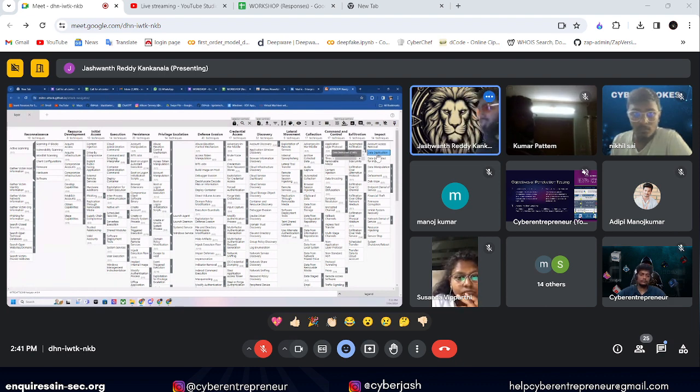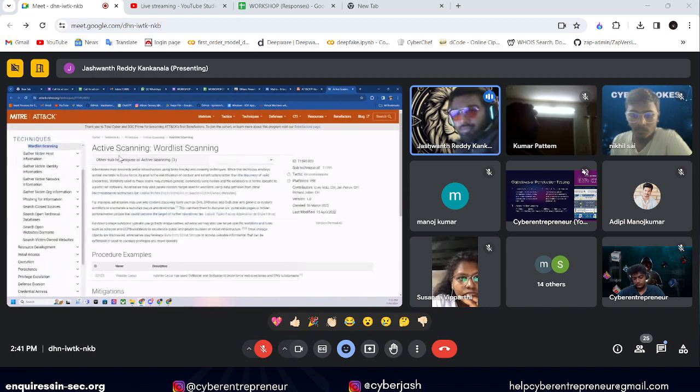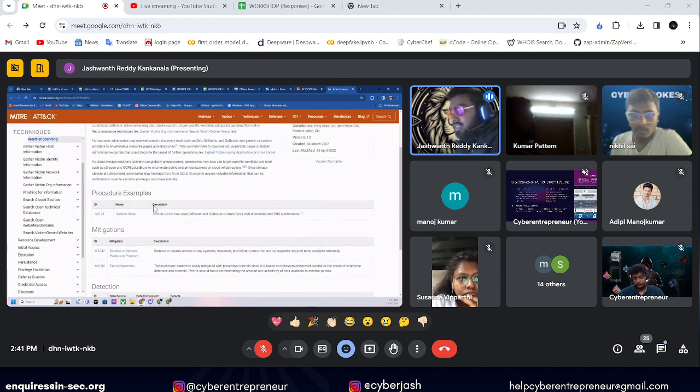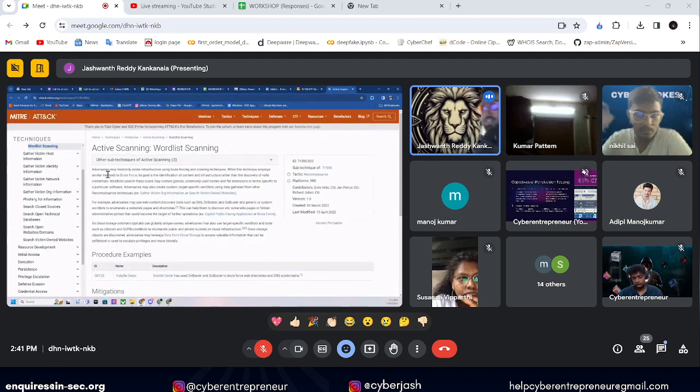So how can you interrelate these things in a framework? So this is a technique that you're going to use. For example, wordlist scanning. I'm just going to double click on this, and see where exactly I can see. So you can click on view technique, and there you can see what exactly they can do from these techniques.